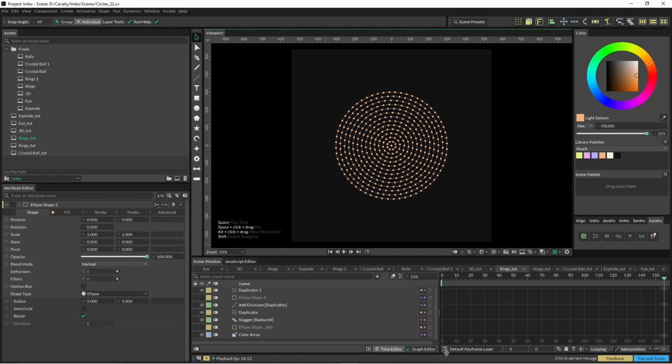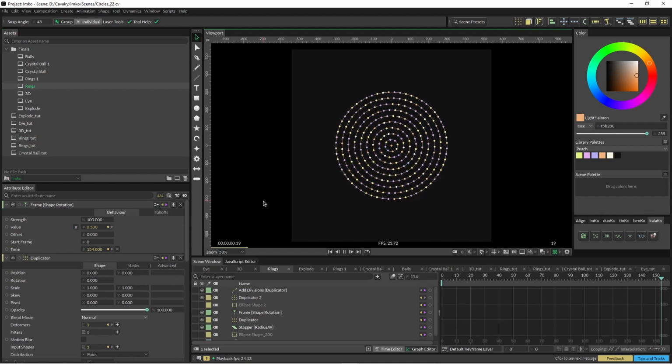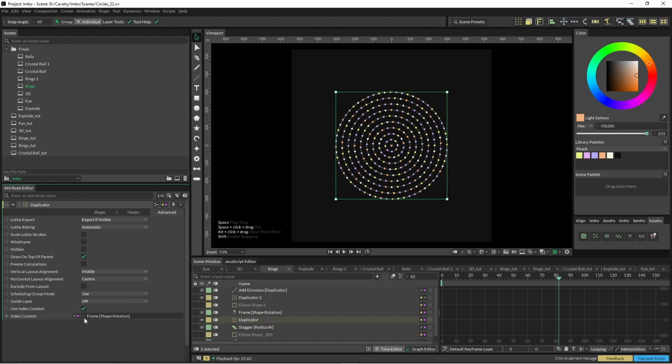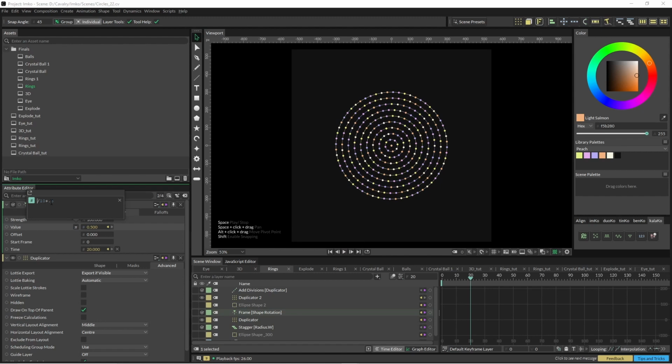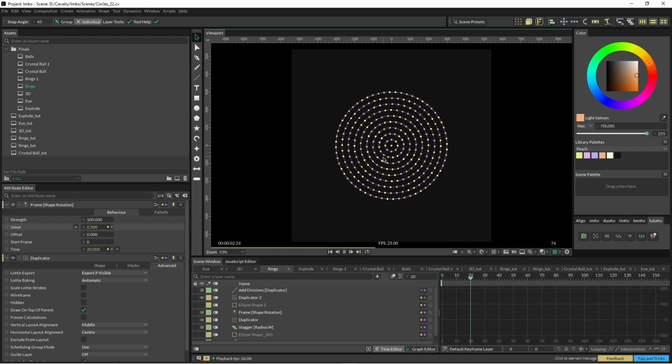So there you go. For this one as well, there's a little bit of rotation going into it. The way this works is that it's using the index context to drive a frame node. That's why there's not much rotation on the inside. The further out it gets and the higher the index, the higher the value here and the more rotation you have. I've just got a simple expression here which basically says divided by 10 plus 0.5, and it's plus 0.5 so that there's at least a little bit of motion going on in that initial duplicator.